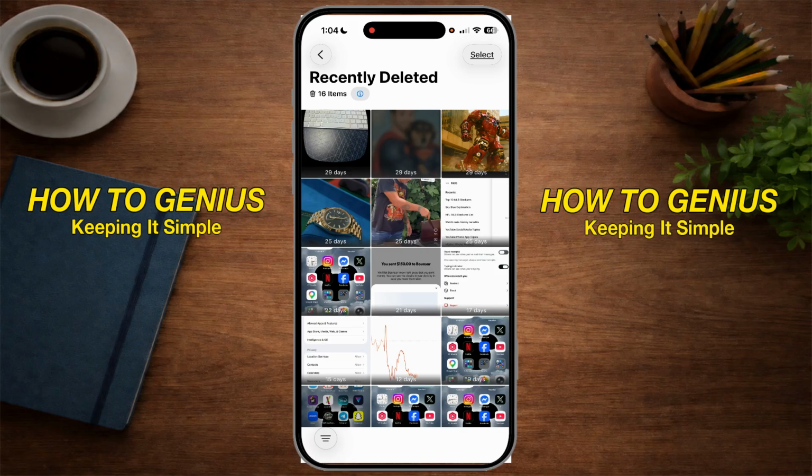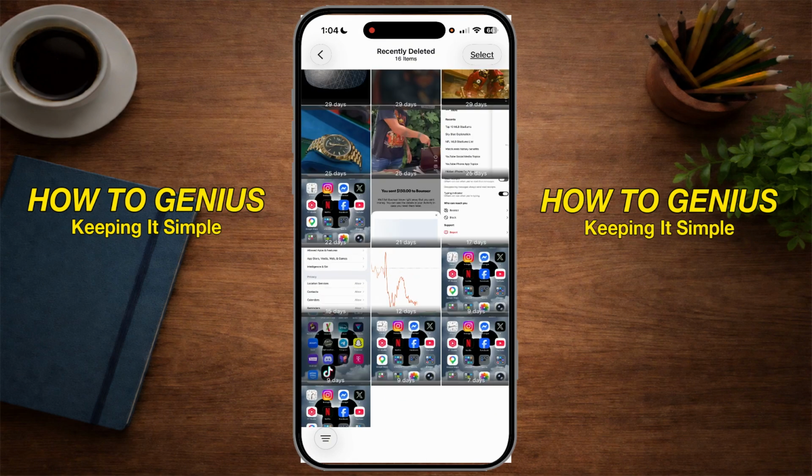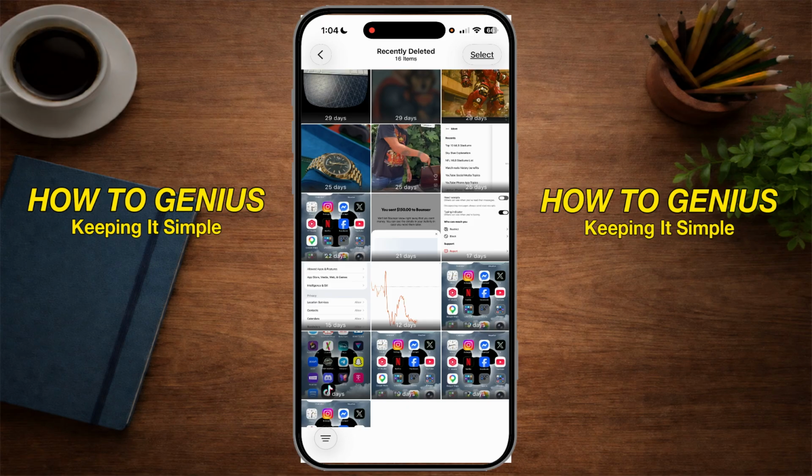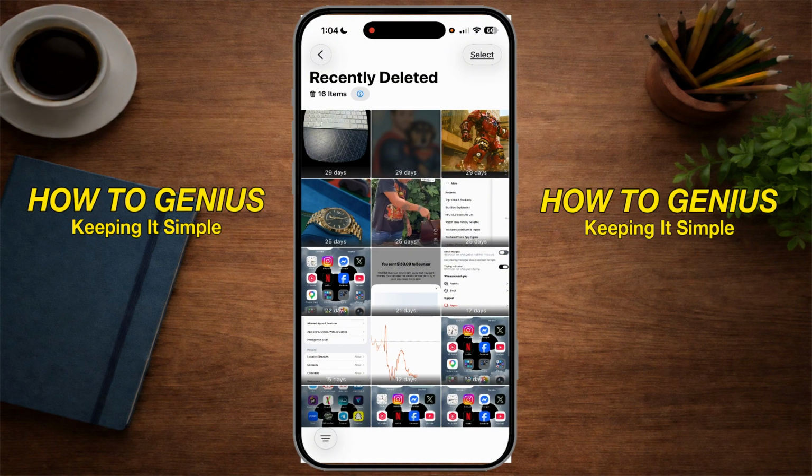So what this is going to show you is everything that you've been deleting on your iPhone. And as you see, it will hold it for 30 days. But if you want to go ahead and free up some space and just delete them permanently, it's real easy to do. So what you can do is go ahead and hit select.